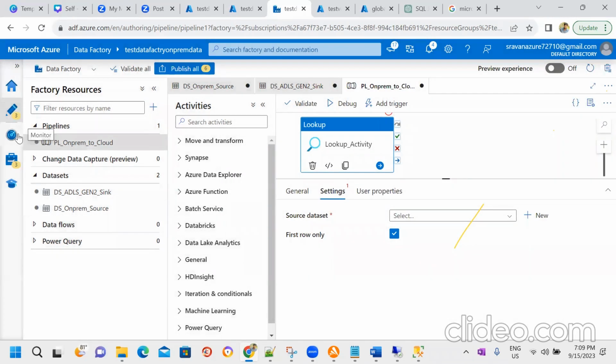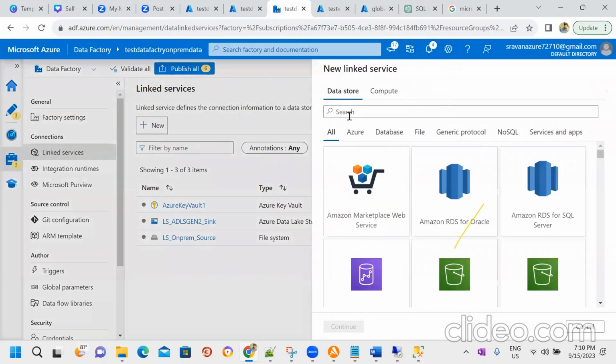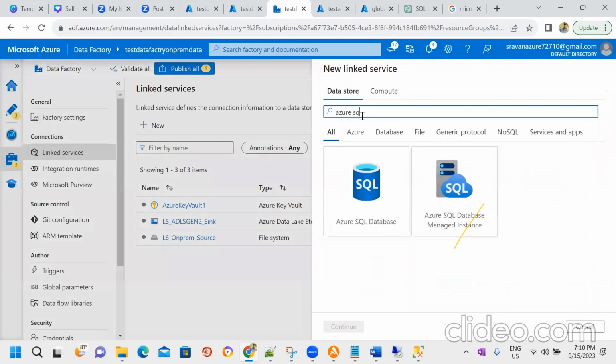Let me go to the manage tab and create one linked service for Azure SQL. Click on Azure SQL. We are following the flow, guys. The first step is integration runtime. The next step is linked service, which depends upon the integration runtime. Dataset depends upon the linked service. Linked service depends upon the integration runtime.